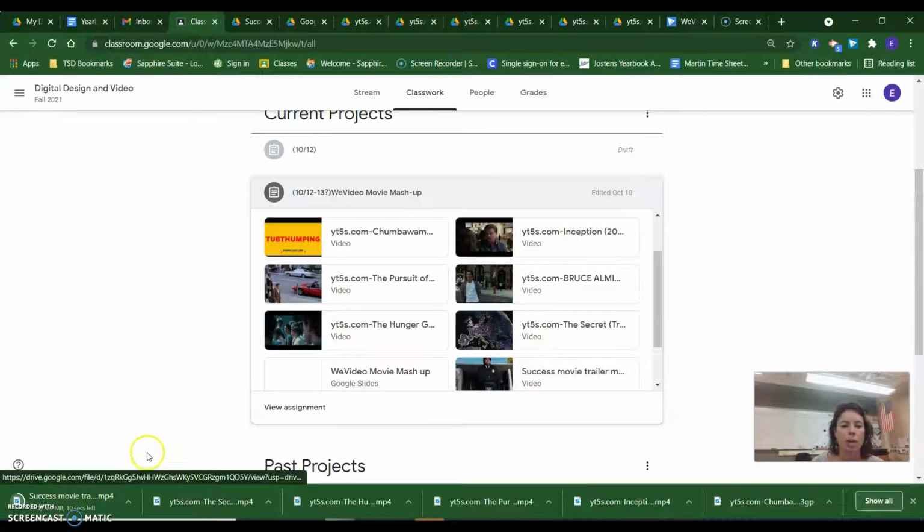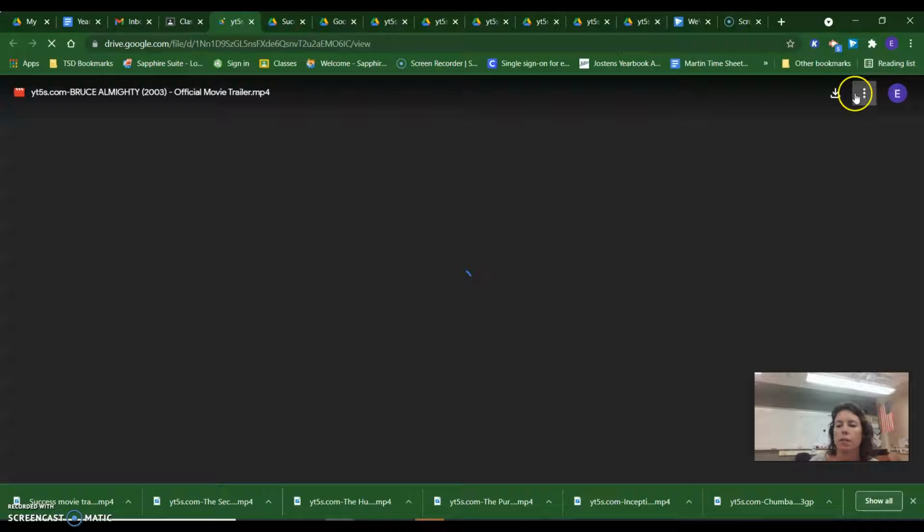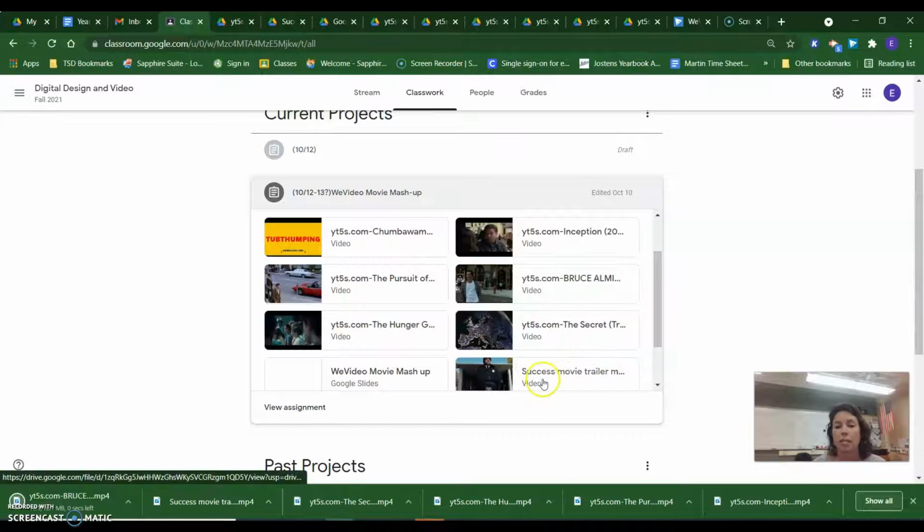Actually, this 7th one, this success, you don't need to download that one. My apologies. Just these first 6 you need to download. I feel like I may have missed one. Here's Chumbawamba, Inception, Pursuit. It looks like Bruce Almighty did not get downloaded. There we go. So you do not need to download the success one. We'll talk about it in a second.